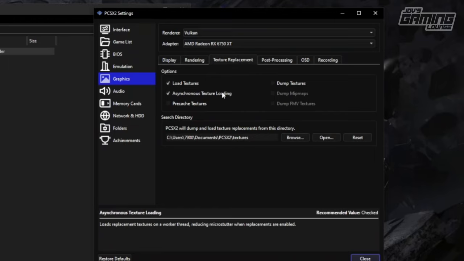Asynchronous loading. The description below says it loads replacement textures on a worker thread, reducing micro stutters when replacements are enabled. One thing we could do is pre-cache textures, which says here it preloads all replacement textures to memory. This is a bit resource intensive, so make sure you have enough RAM in your system.